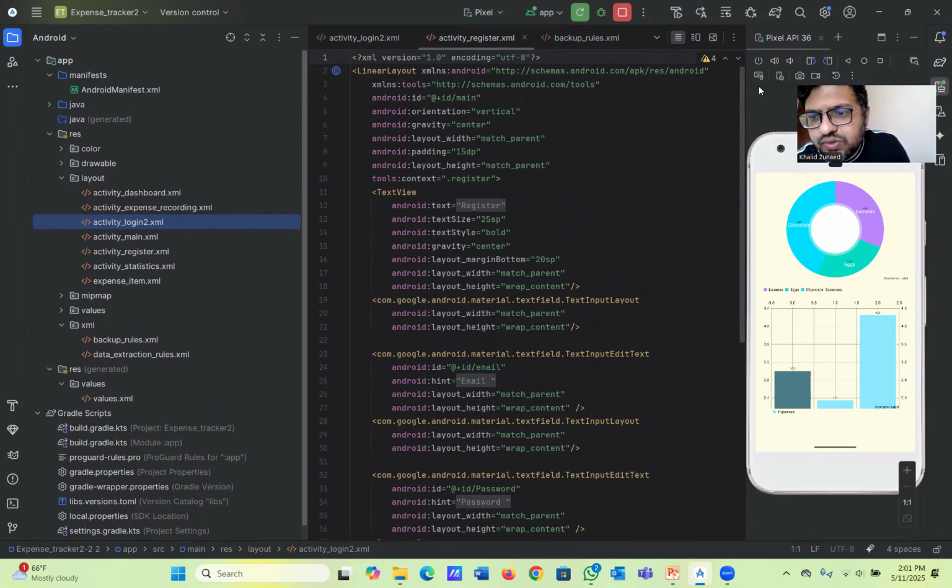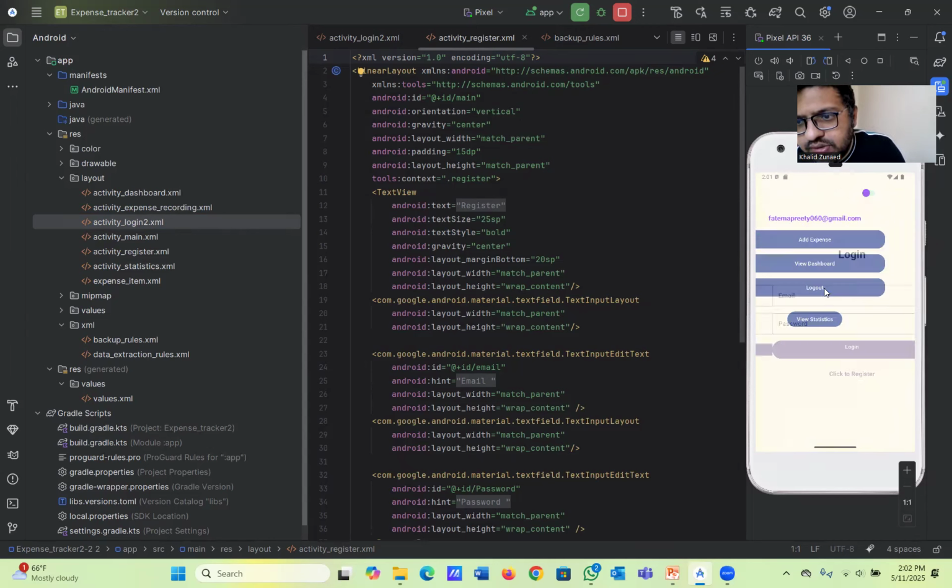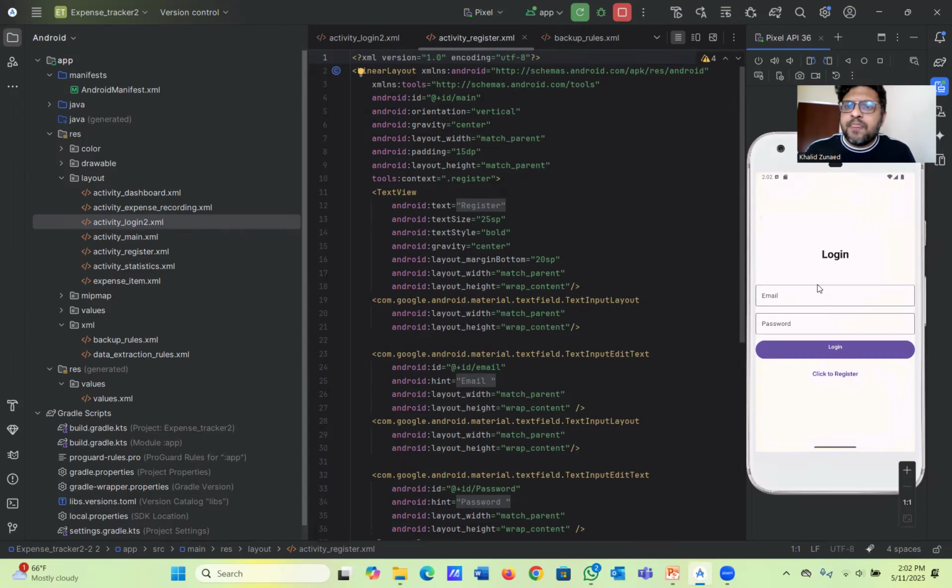So this is how my project works. If I go back here, I can log out and try to log in again. So this is my project, and I can show you the project is running. And speaking of the design and layout, that is the whole thing as I have shown you. Thank you.